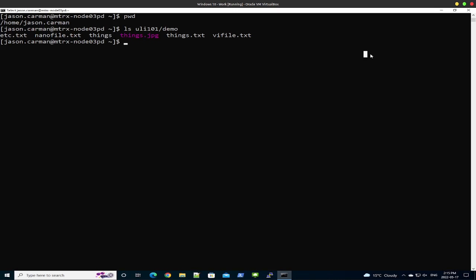And I've also got an ls of the ULI101 demo directory, which is demo within the ULI101 subdirectory that exists within my home directory. So I've got a directory listing of all of those things up, because that may or may not be a useful thing, right? I'm going to actually change into that directory for this first part, but I'm going to keep those files around.